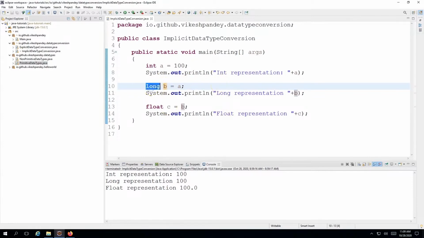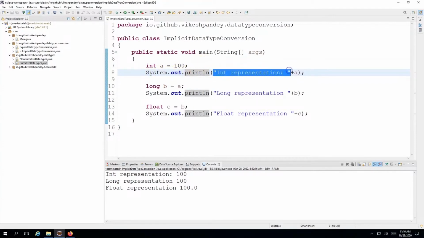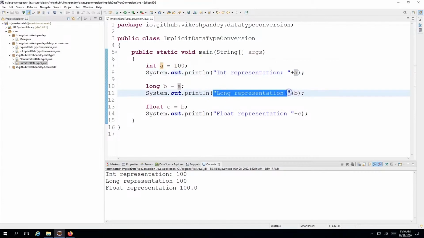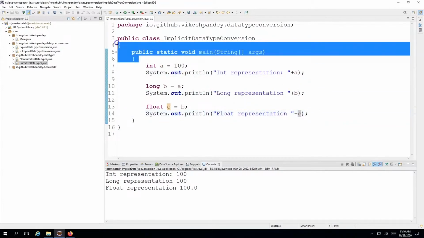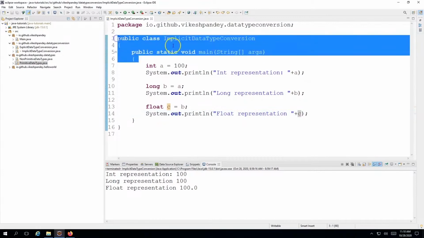Can long automatically store the value of a, and can float automatically store the value of b? Here I'm just printing the variables, and again using the concept of the previous lecture, this is just to print the values, and I will cover this in detail in the next lectures. But here you can understand that we can use System.out.println to print the values. And here I'm printing a string and then the value, then again the string and the value, and here also the string and the value. So this is what is happening in this program. And again, don't worry about these details. I will cover these concepts in the upcoming lectures.